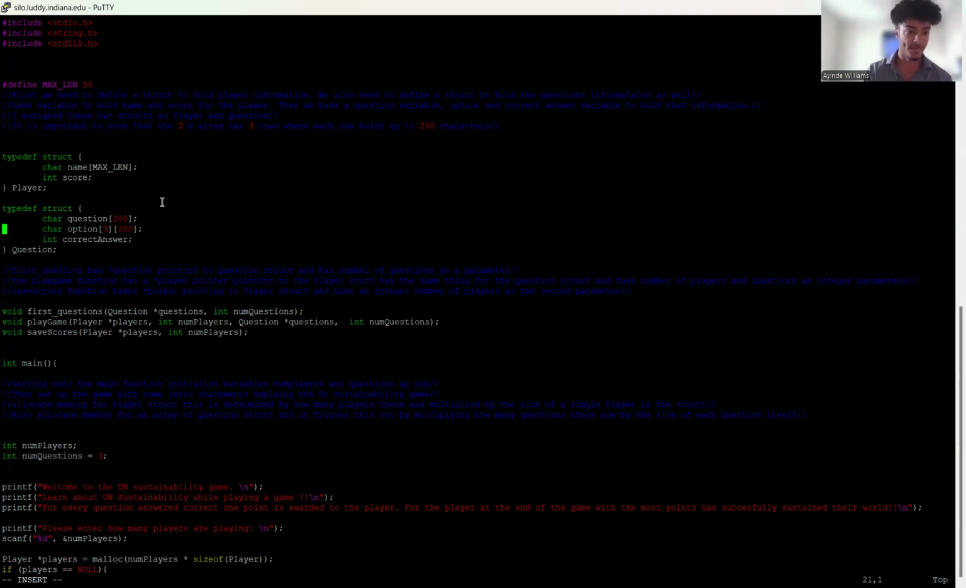Okay, moving on. Then down here, I just initialize my functions. The first function is a pointer questions pointing to the question struct. It also takes a parameter for number of questions. Play game, players pointer that points to the player struct. It takes the question pointer as well, and takes 2 integer arguments for numbers of players and numbers of questions.